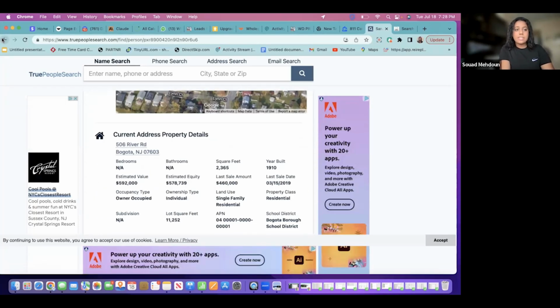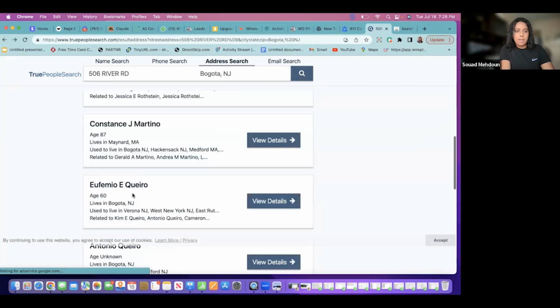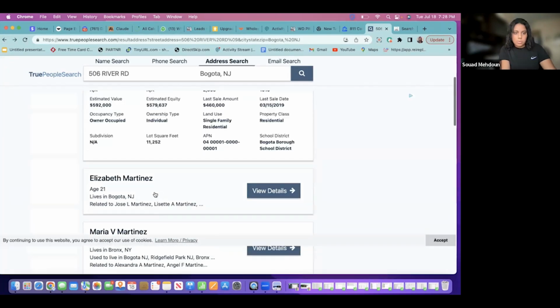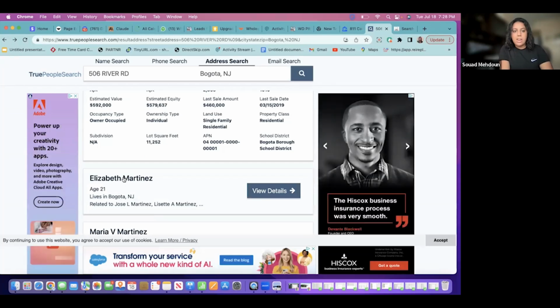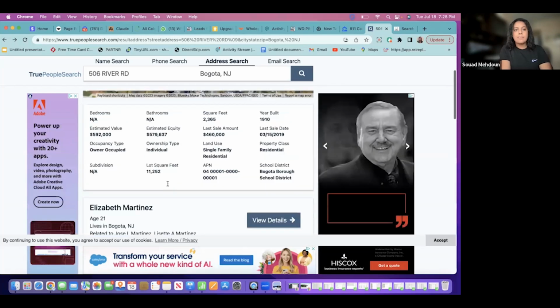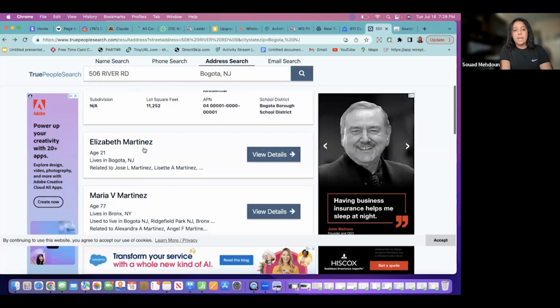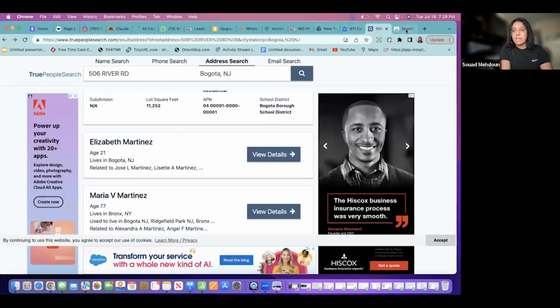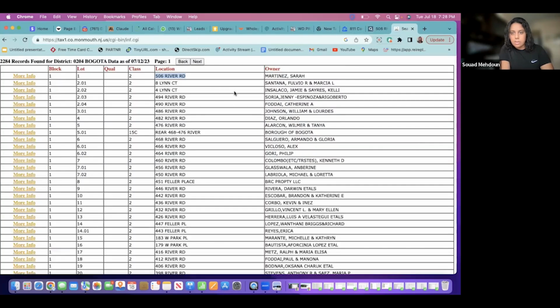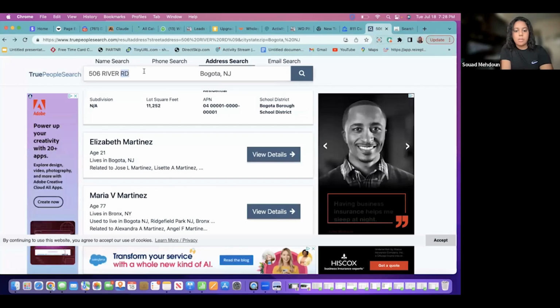But if we wanted, we can reach out to other family members. I know that this one, Elizabeth Martinez, probably her daughter, lives in the area, same last name, comes up with this address. I'm going to reach out to her as well, if that was the case. Let's go on to the next one. Let's just give an example of one. Let's do this one. Hopefully we can get a phone number with this one.